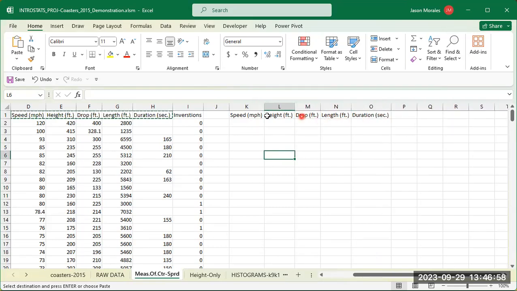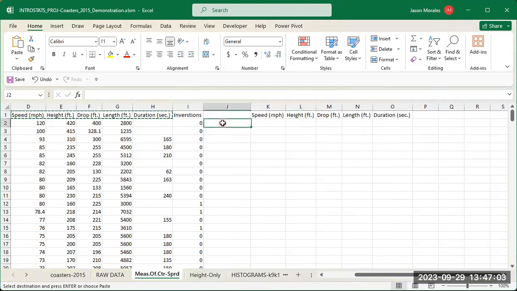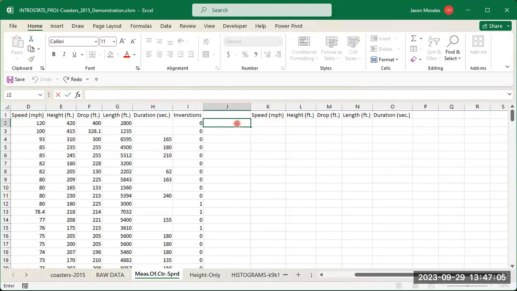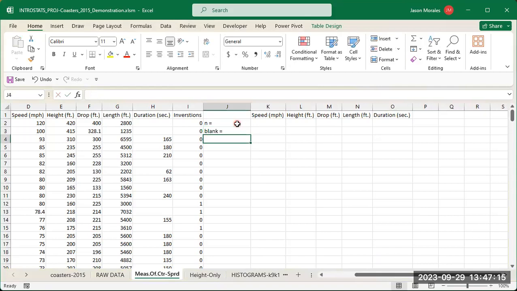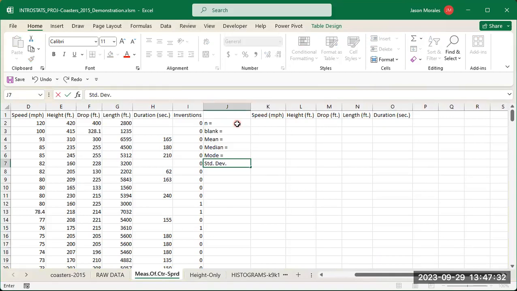All right, so what we want to calculate is n, which is the number of data points that we have, how many blank spaces we've got. For measures of center, we want to calculate the mean. We want to calculate the median. And we want to calculate the mode. And the standard deviation. That's our measure of spread.